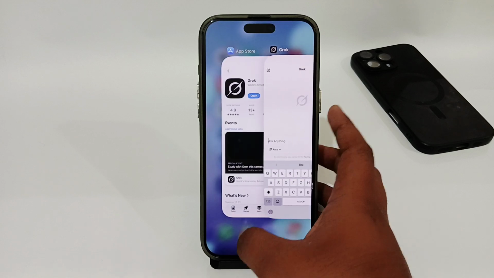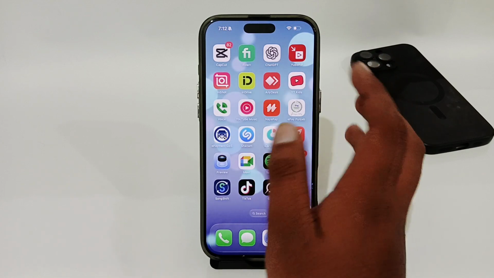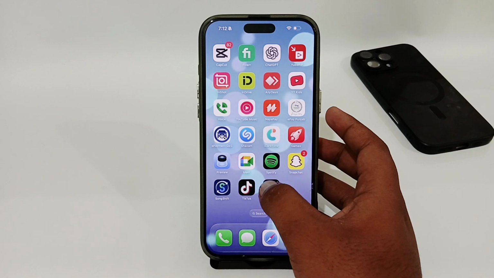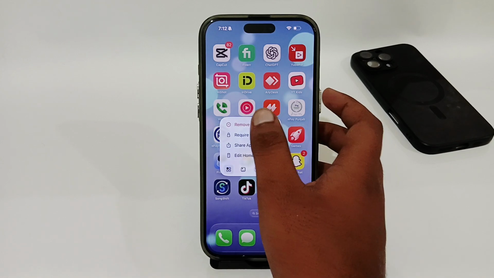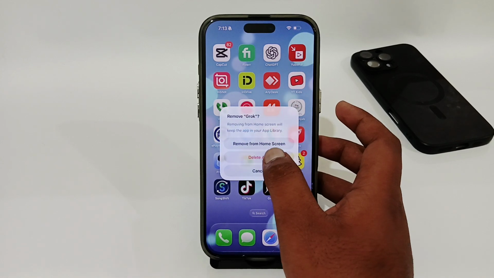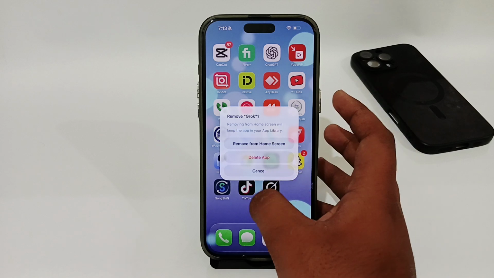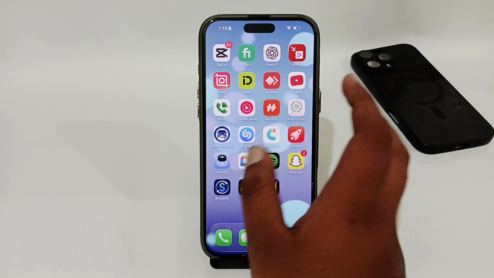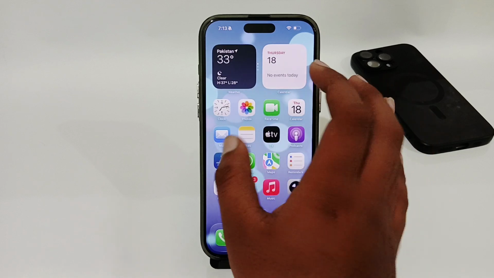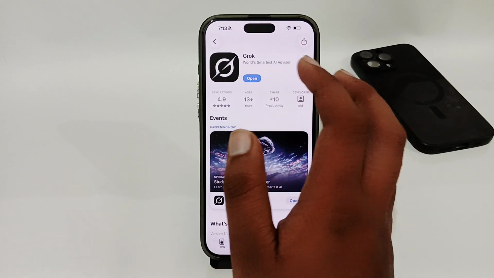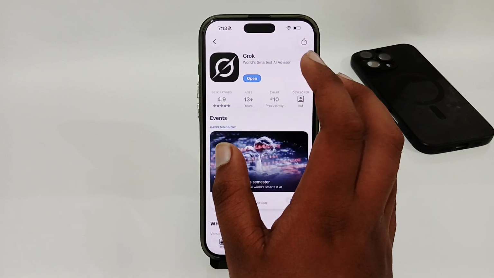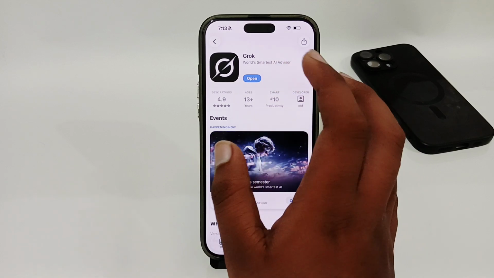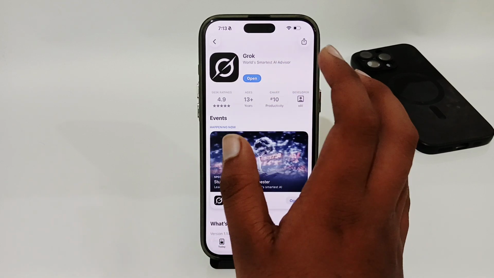But if your Grok is still not working, what you have to do in that case is reinstall your Grok app. So keep a long press on it, then tap on remove app, then tap on delete. Once you have tapped on delete app, the app will be successfully uninstalled or deleted from your phone, and then you have to reinstall it from your app store. Once you have reinstalled it, your phone will fix all types of issues and you can easily use your Grok Imagine app on your phone.